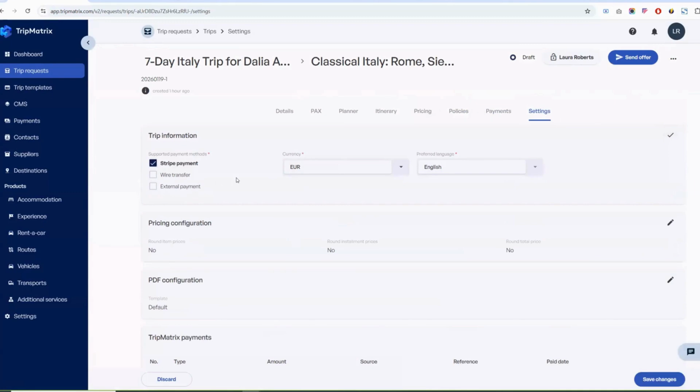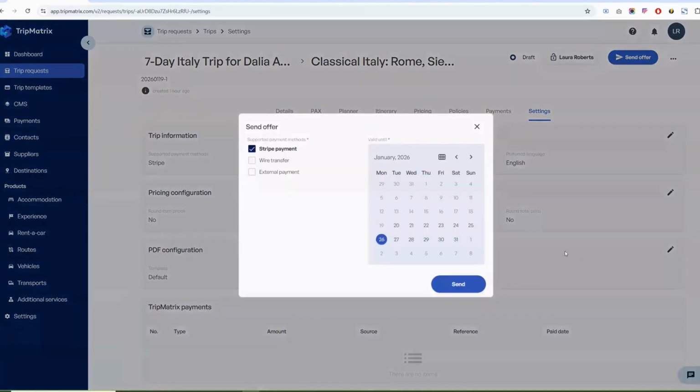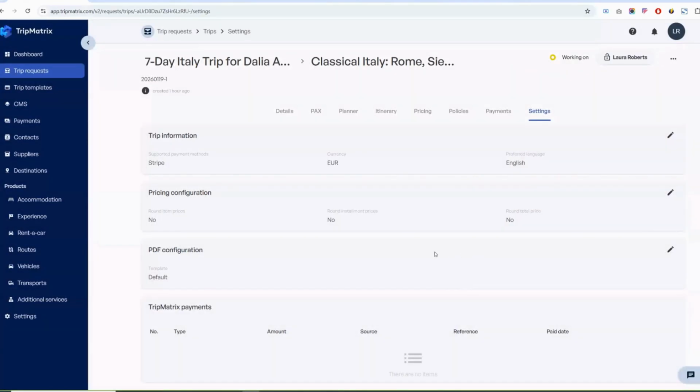So if you have a Stripe account or Trust My Travel account, you can easily connect it with Tripmatrix for online payments. So if you are finished with your trip and it's ready to be sent to your customer, you just click on Send Offer. Here you just choose the validity date of the offer and click Send. What happens now is the system sends the email to the customer with a link to their traveler portal.